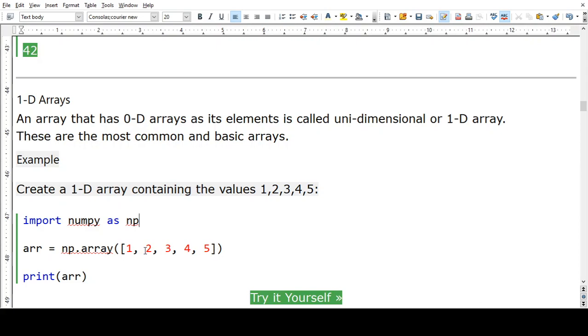Here the 1, 2, 3, 4, 5 are 0D arrays, but enclosed with the square bracket, therefore it is a 1D array. And if you write print here, then the answer will come the same, 1, 2, 3, 4, 5.